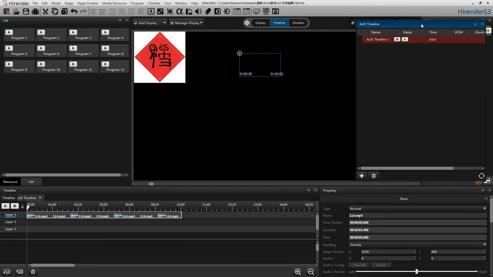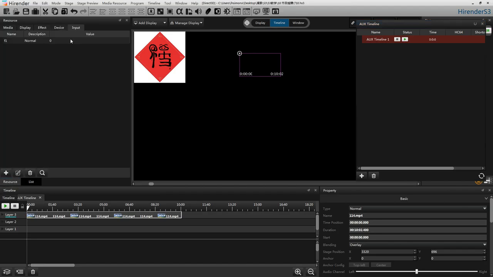Drag the AUX Timeline here to make it clearer. Go back to Resource and Input. Since the value of trigger F1 is 0, it doesn't work. Since the value of F1 is less than 0.5, the AUX Timeline is stopped. When we click on the value and increase it, when the value is over 0.5, the video in AUX Timeline will automatically play. When the value is smaller than 0.5, it will stop.